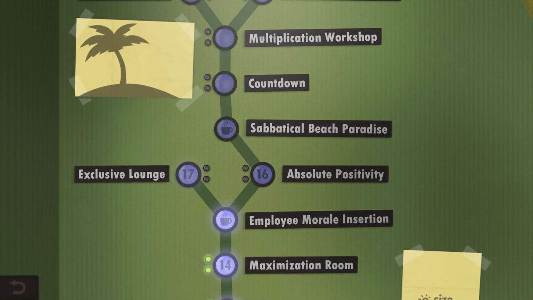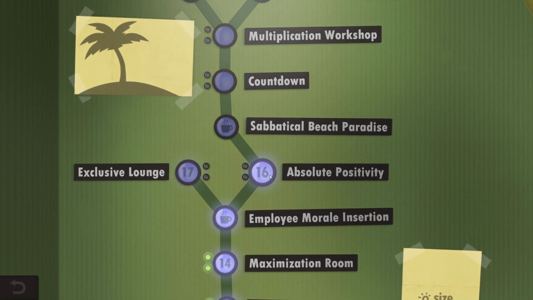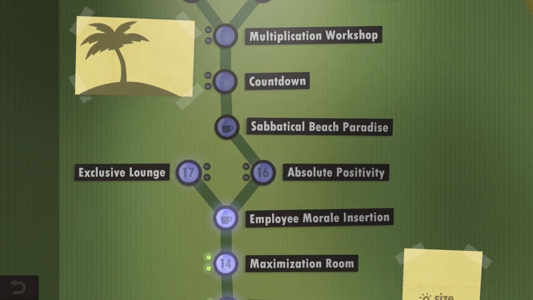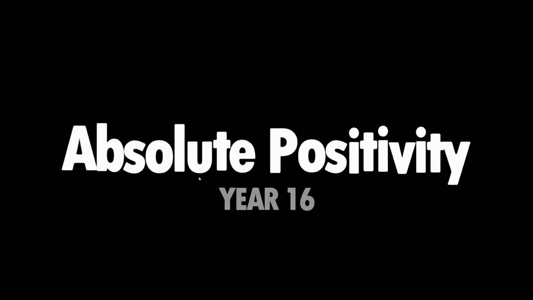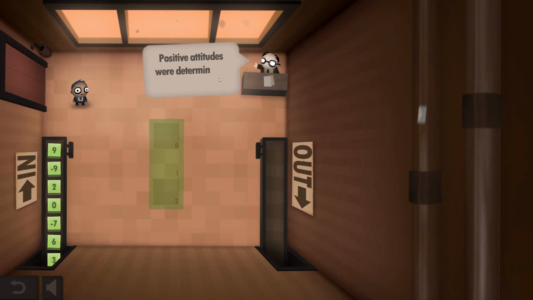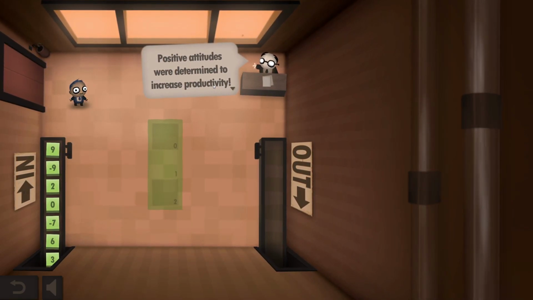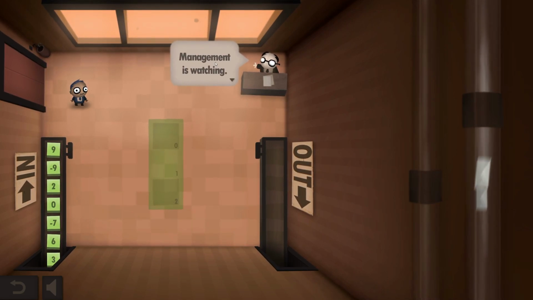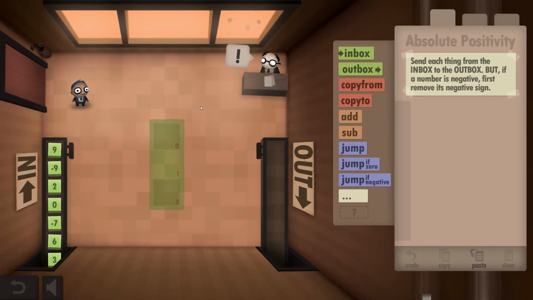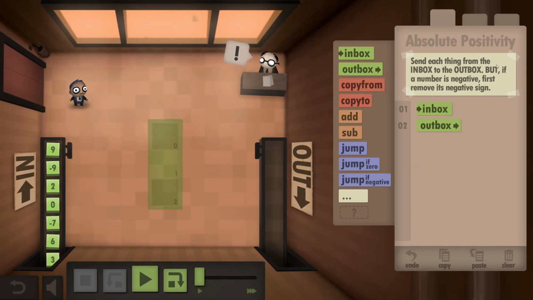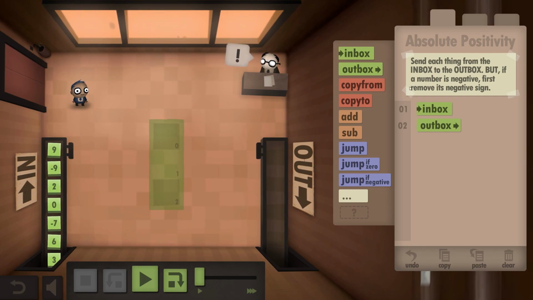We've just had our employee morale insertion, so absolute positivity is the next one that we need to complete. So let's have a squizzy poo at this, shall we? Haha! Positive attitudes were determined to increase productivity and are now therefore mandatory. Smile, management is watching. Oh, that's pleasant. Send each thing from the inbox to the outbox. But if a number is negative, first remove its negative sign.